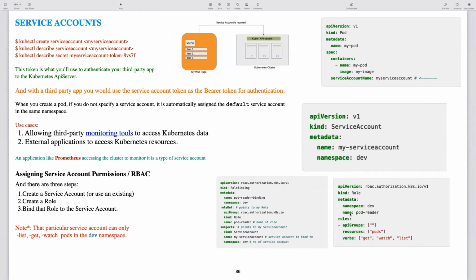Once you do that, you bind that role with a role binding. The role binding comes with the kind RoleBinding. The name is pod-reader-binding, and the namespace is dev, the same namespace. And then the roleRef points to the role. As you can see, the kind is Role, and the name is pod-reader, the name of the role as indicated here.